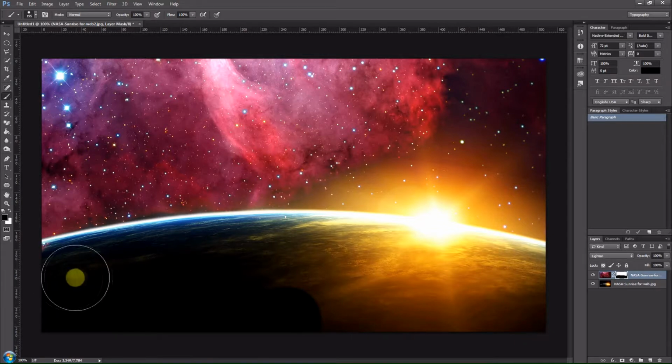The only problem is there's a few places where we've got a few stars left, so I'm just going to go up here. We'll hold the left mouse button down. We'll get rid of these stars that are in the middle of the earth. And by golly, that looks pretty good.